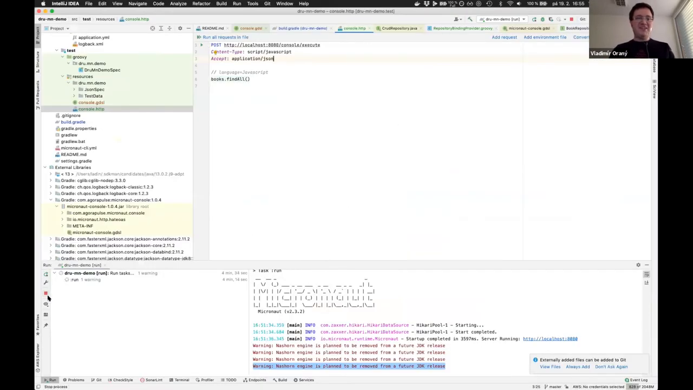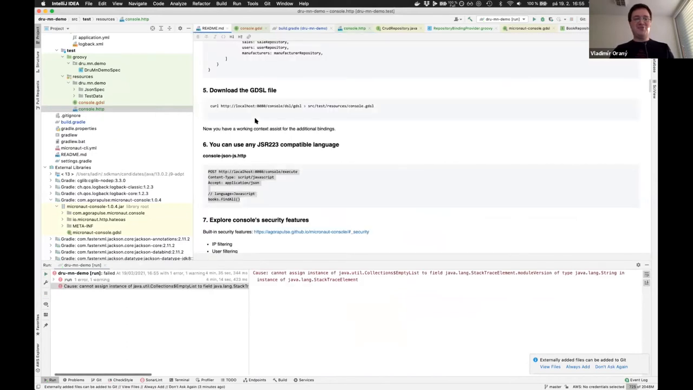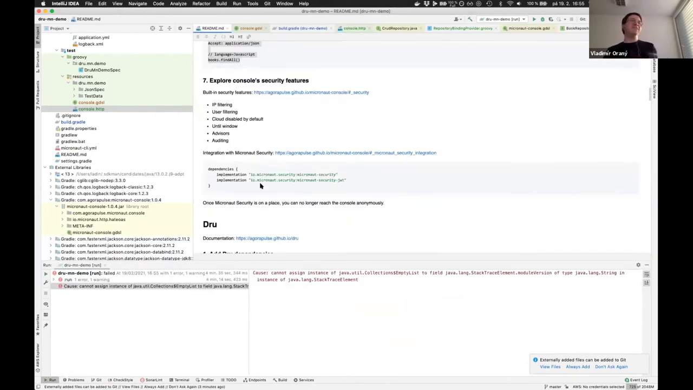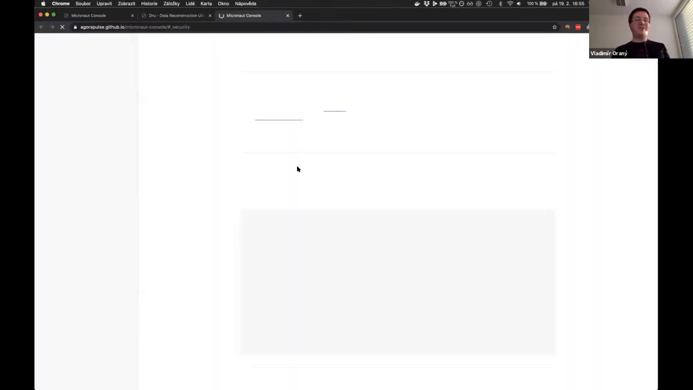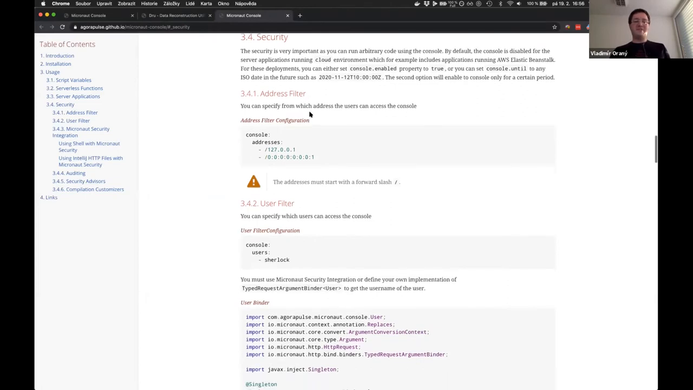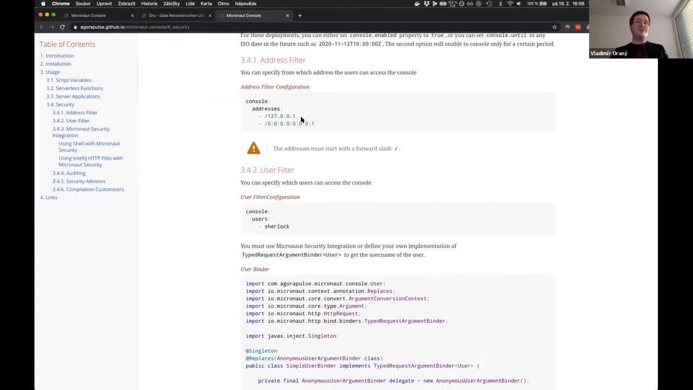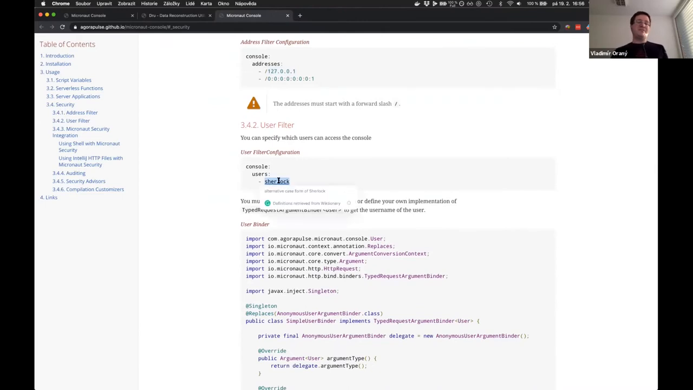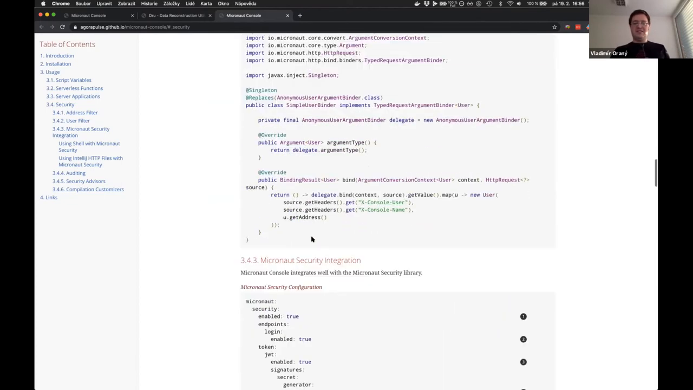Okay, and I think that was most of the stuff I wanted to show you about this. Of course, the security concerns. You probably don't want to have someone else doing the keyhole surgery than the doctor. So it has built-in security. For example, the basic one is IP filtering, so you can say from which IP addresses you want to execute the code. If you have set up some kind of user binding, then you can say, okay, allow only these users to execute the code. This is the example of how to do it.